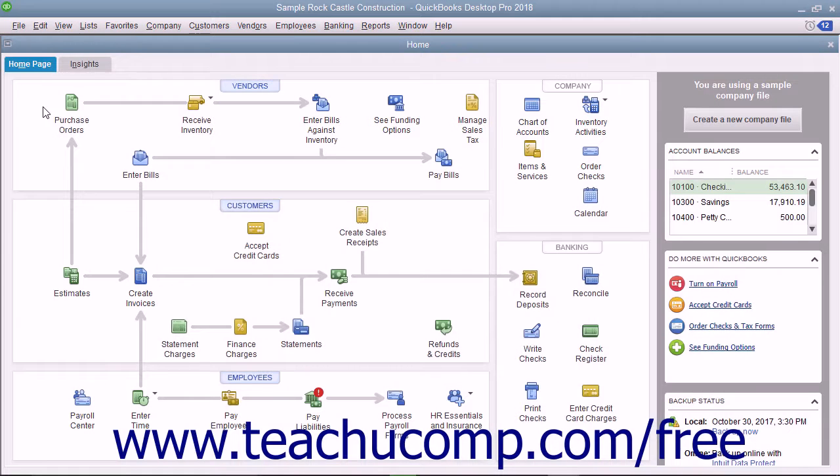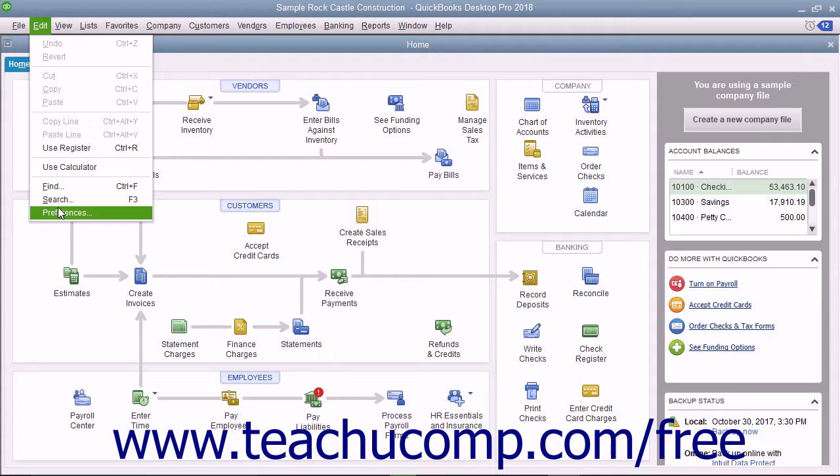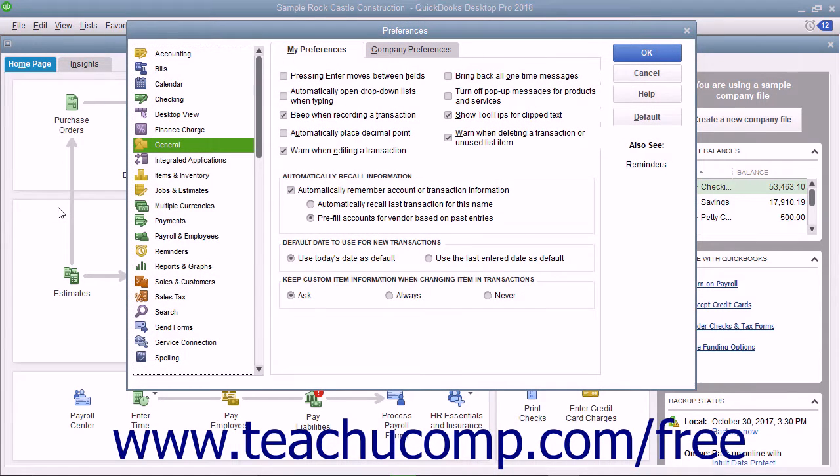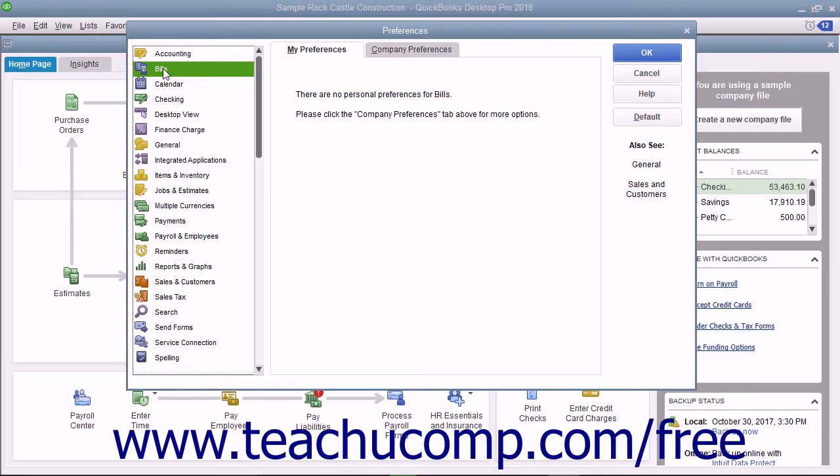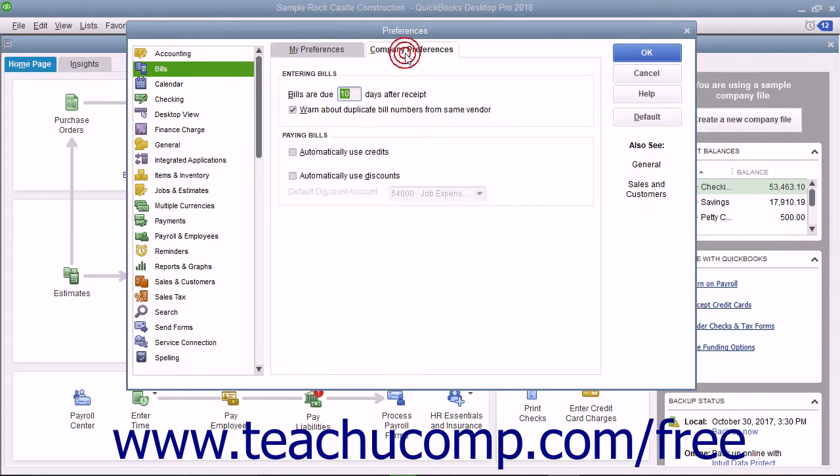www.teachucomp.com/free. You can set the bill payment preferences before using the accounts payable features of QuickBooks by selecting Edit, Preferences from the menu bar to open the Preferences window. Click the Bills icon at the left side of the Preferences window, and then click the Company Preferences tab that appears at the right side of the window to view and set the default billing preferences.